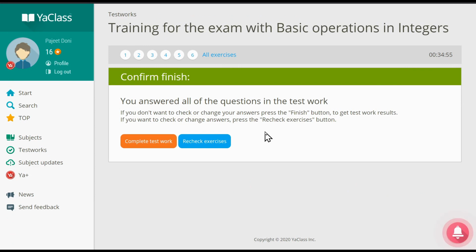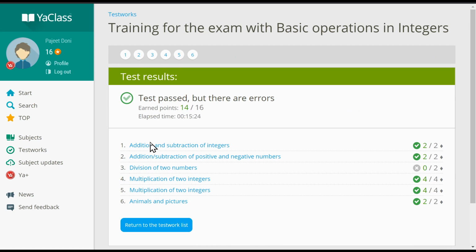After the student has finished doing all of the exercises, the system will offer them the opportunity to review their answers, or simply complete the test work and submit the results to finish doing the test work. The teacher will have access to the automatically corrected and graded results as soon as the answers have been submitted.